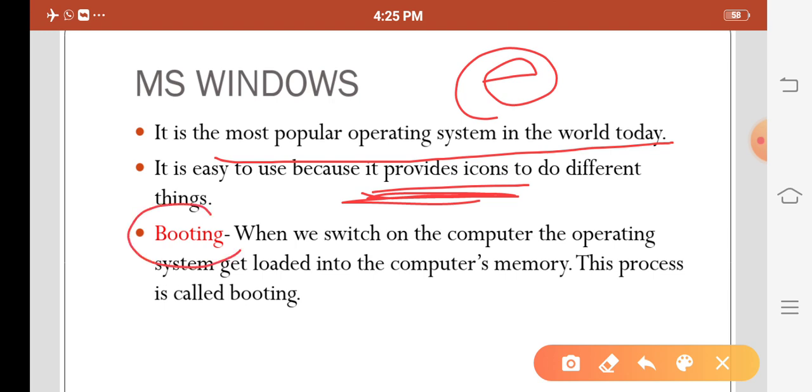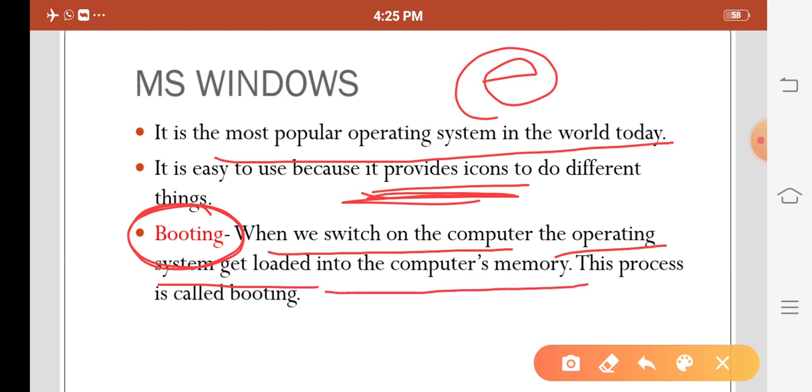And then a very important term is booting. Booting is when we switch on the computer, the operating system gets loaded into the computer's memory. जैसे हम सिस्टम को ऑन करते हैं तो हमारा जो ऑपरेटिंग सिस्टम होता है, जैसे कि example की बात करें MS Windows, it is an operating system.